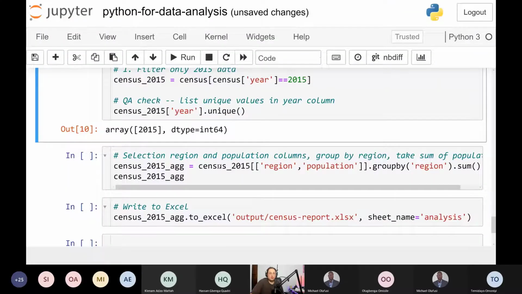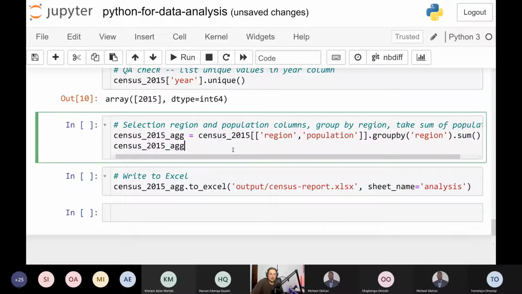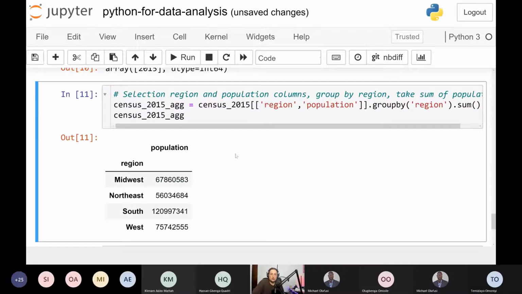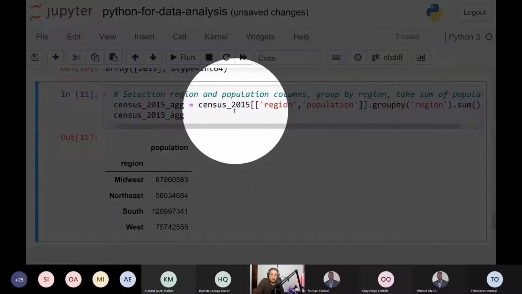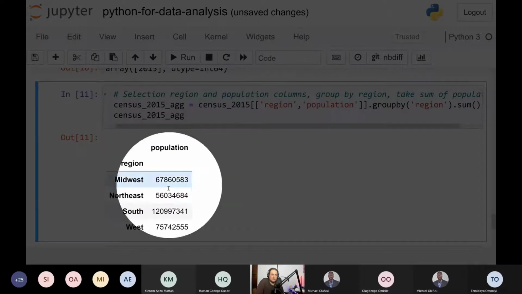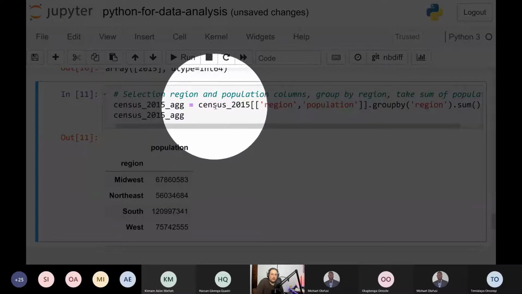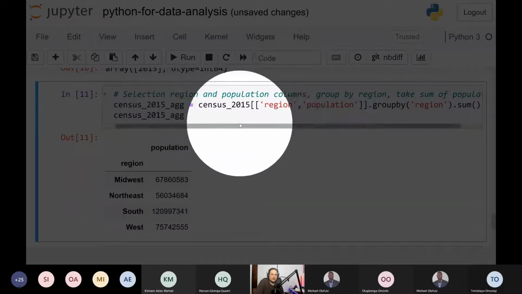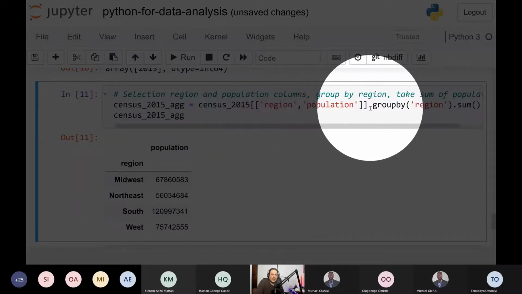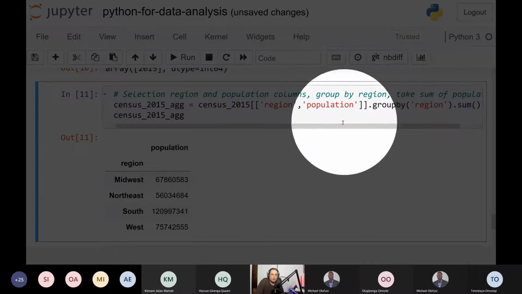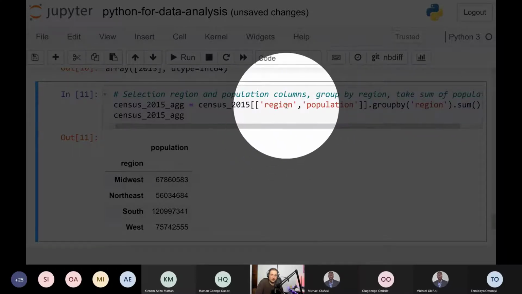Now I'm going to do something similar to a pivot table here. Let's run that. Basically what I'm doing here is getting the total population by region. So this looks very similar to putting this data into a pivot table. Again, all I have to do is specify what I want to group by and how I want to aggregate that result. So these are the same steps that you do all the time in Excel.